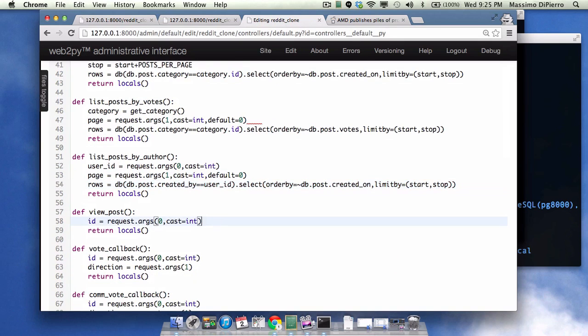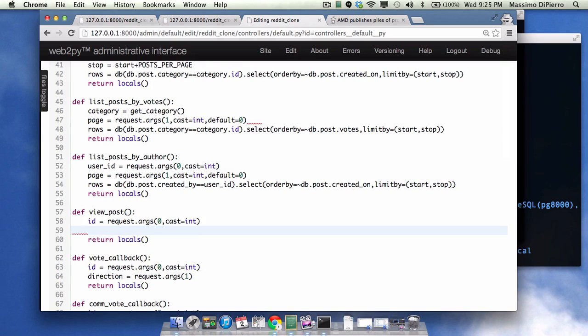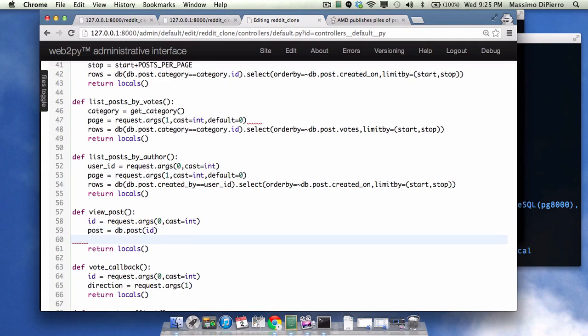View post. For now, we are just going to get the post with this ID and return this post. But also, there may be comments associated to this post, and we may want to show those comments. So how do we do that? Well, let's look at the comments associated with this post. So we take the database, we select the DB comment which references this post. We select them all.